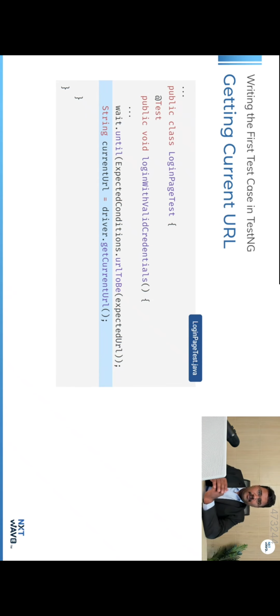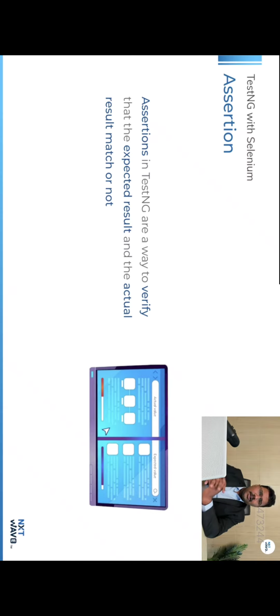But for that, we have so far been using if conditions, right? But when it comes to using the TestNG framework, there's an interesting concept called assertions. So you can think of it like this. Assertions in TestNG are a way which helps us verify whether the expected result and the actual result are matching or not. So in simple terms, they allow you to validate whether the code being tested produces the expected results or not.